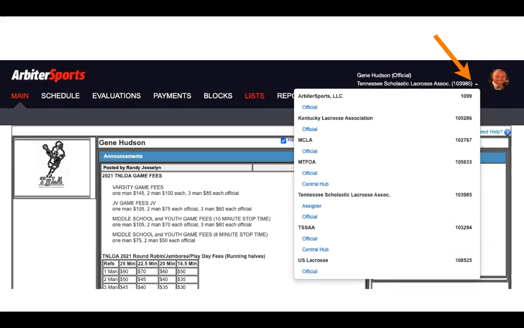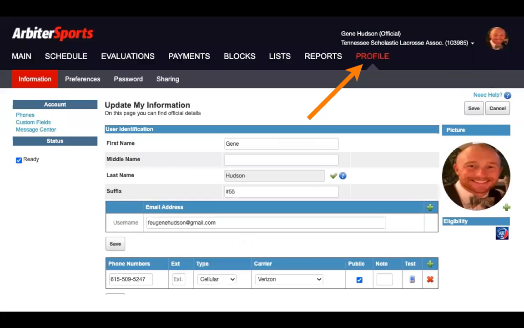Everyone can click on U.S. Lacrosse, the official, your official's dashboard through U.S. Lacrosse. To be honest, I've never actually done that. I don't think it offers you very much. You're not going to be assigned to U.S. Lacrosse. You're only going to be assigned to the Tennessee Scholastic Lacrosse Association.